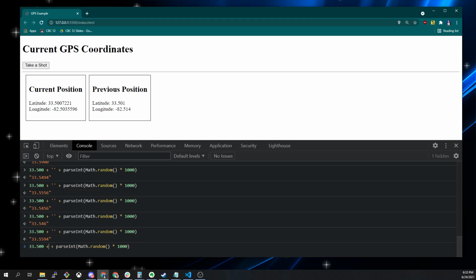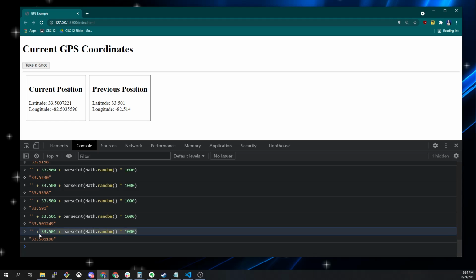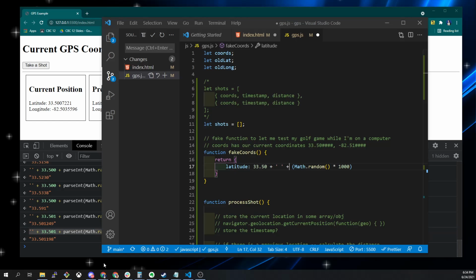Let's see if we can change this to a string in another way. Maybe if we change it to a string first. So let's do plus. Okay. Because this number was 33.50, when we added math to the end of it, even though we were converting it to a string, it was assuming that we didn't care about that last 0. So we're going to have to cheat it by saying 501, that's fine. So this is good enough for us to use to generate some fake positions.